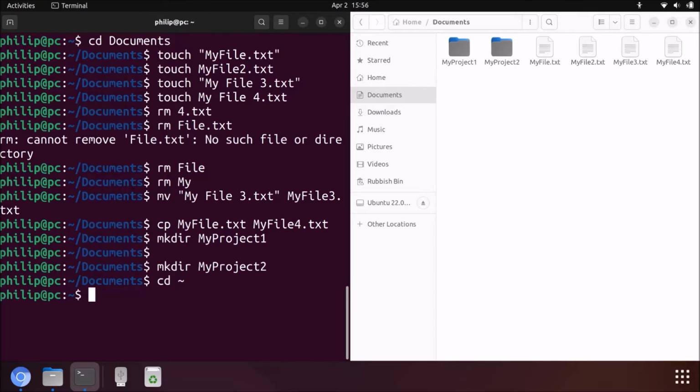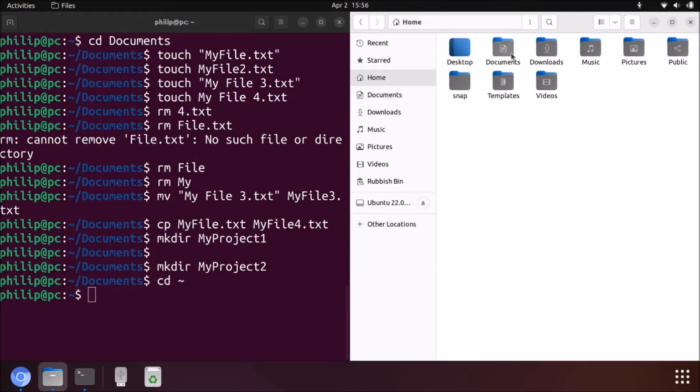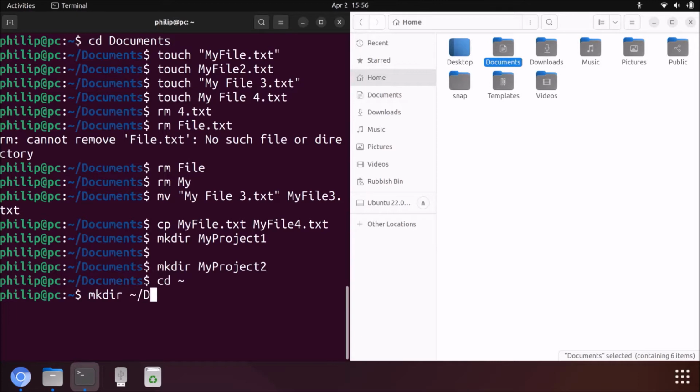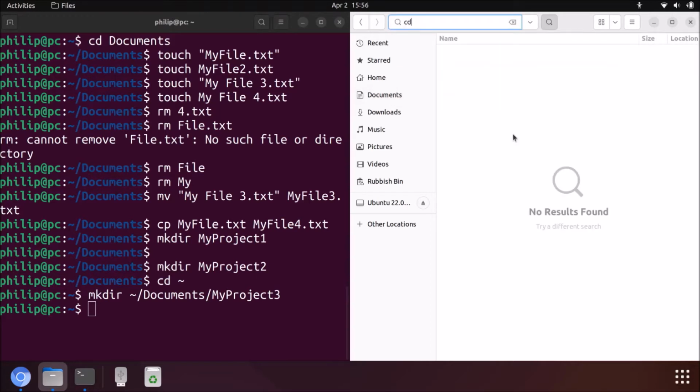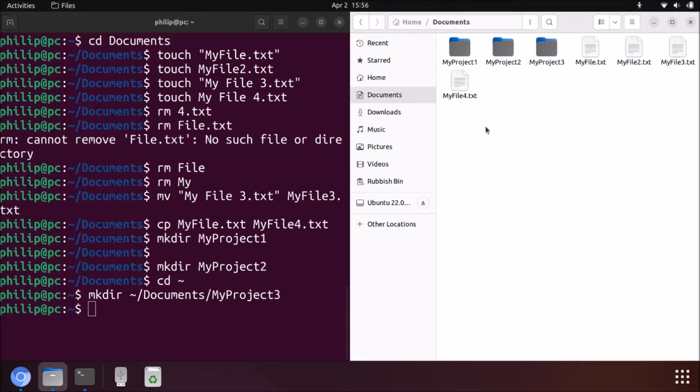And now let's change our directory back to the home folder. So let's say we want to make the subdirectory my project 3 again within the documents folder. What we can do is type in make directory and then tilde /documents /my project 3. So as you see, this creates the subfolder my project 3 within documents as expected. And full file paths can also be used with the touch, remove, move, and copy commands that we used earlier.